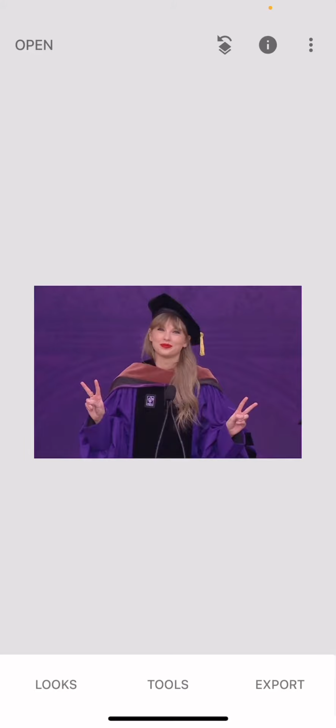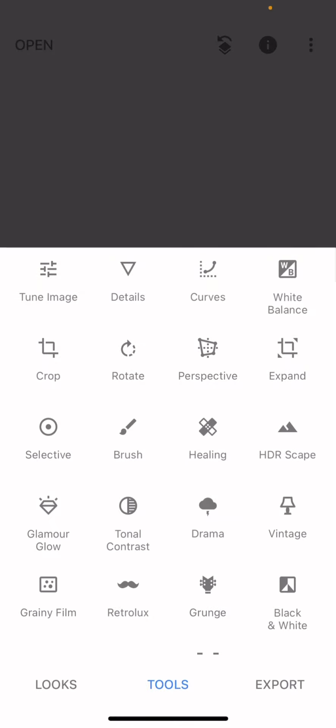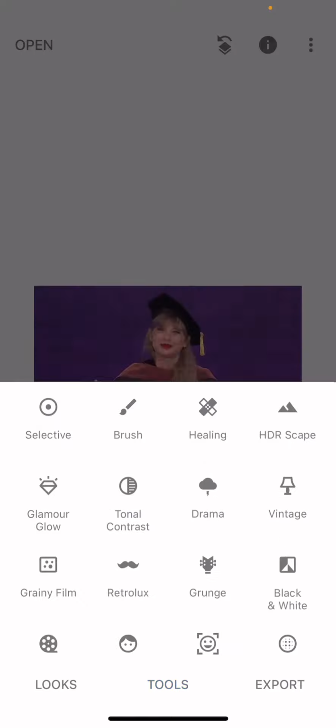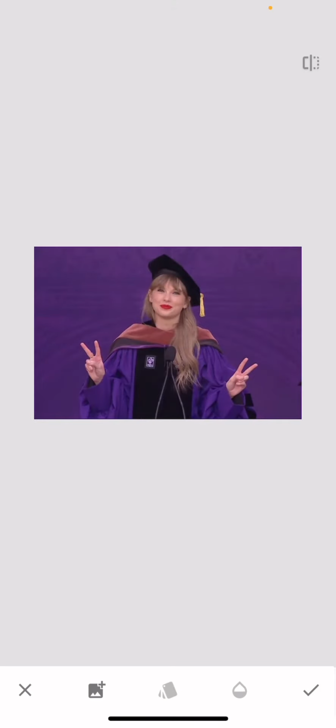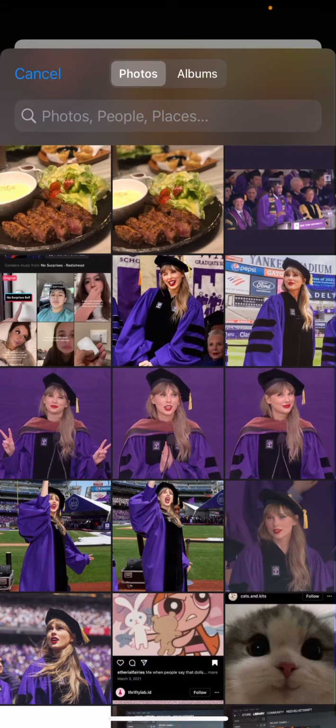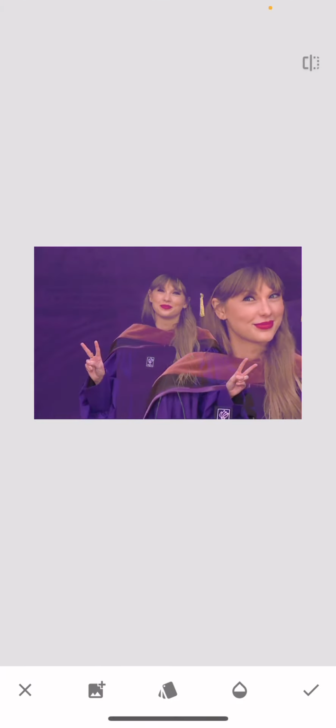In this video, I'll be showing you guys how you can create a double exposure edit on Snapseed. So go to Tools and then go to Double Exposure and add an image. So press this image button. Then I'm going to select this image and then put it here.